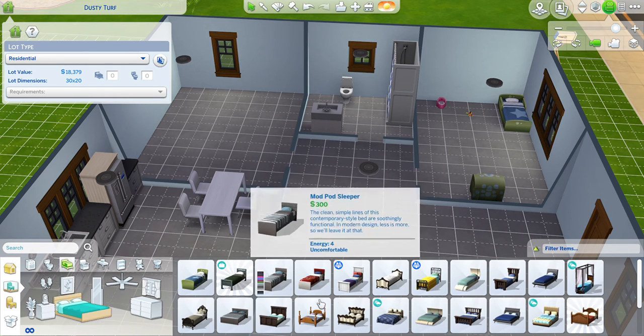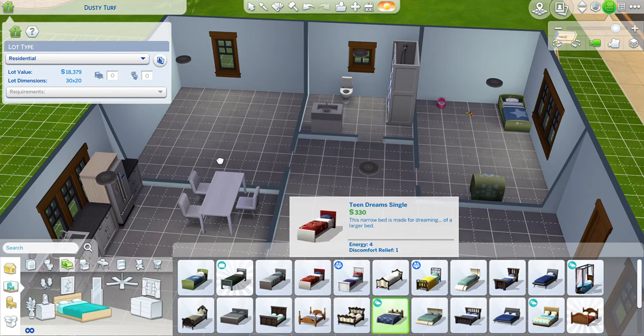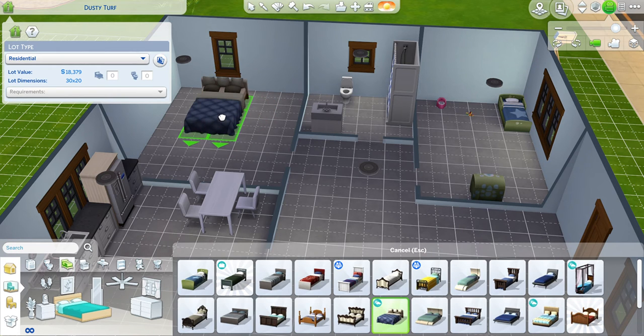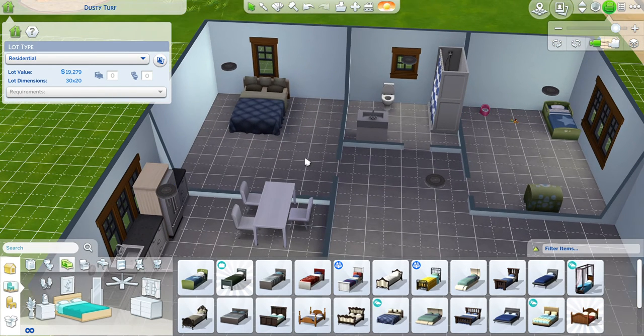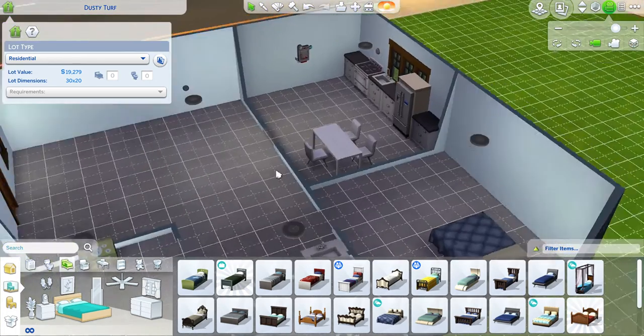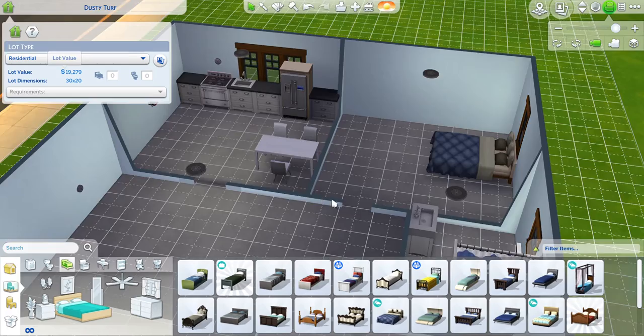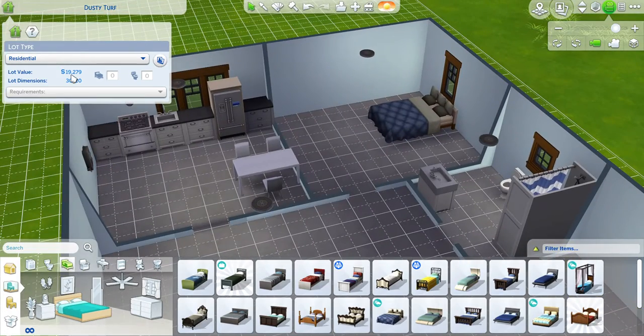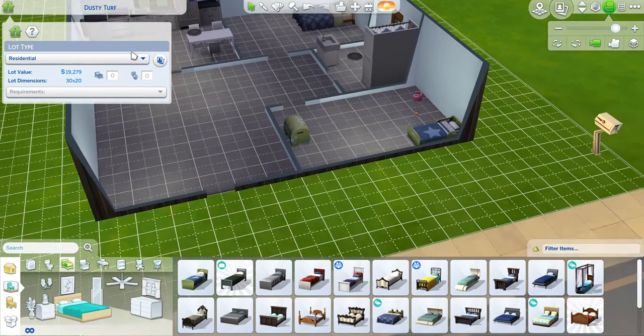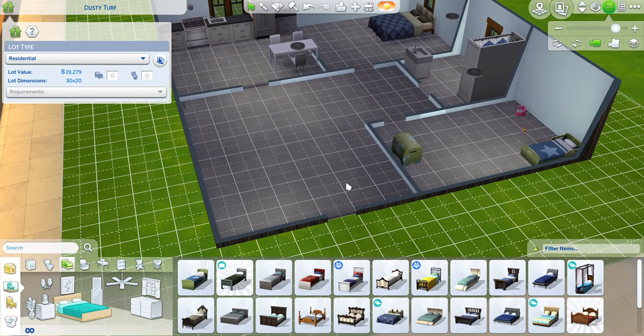Parents' room, you can pretty much just put a bed in there and then decorate it how you please. I'm just putting a bed in there. So at this rate, with everything that's in here now, that's how much it costs, $19,279. We have no TV, we have no couch, right? So just a bare minimum.